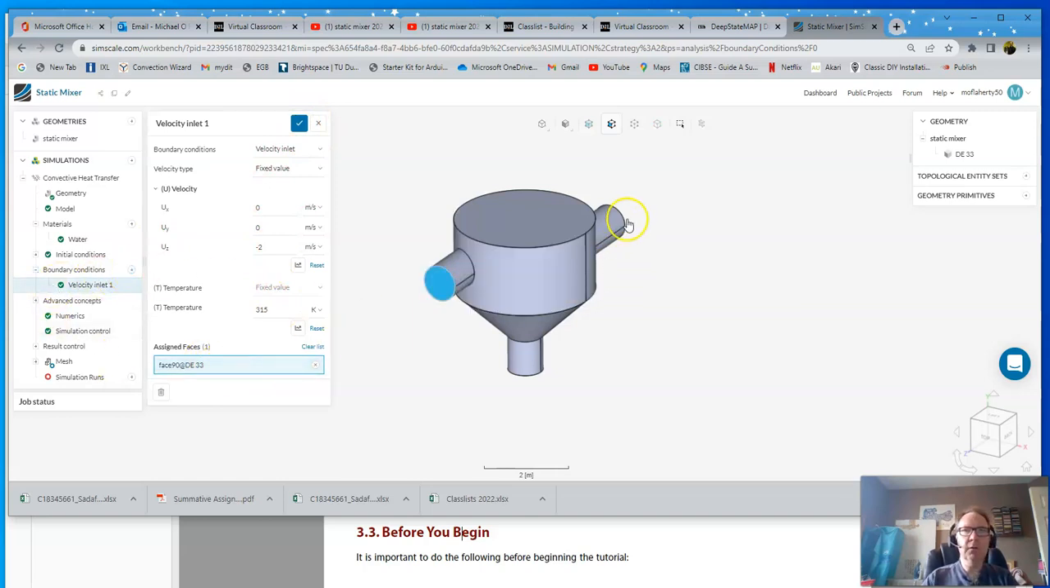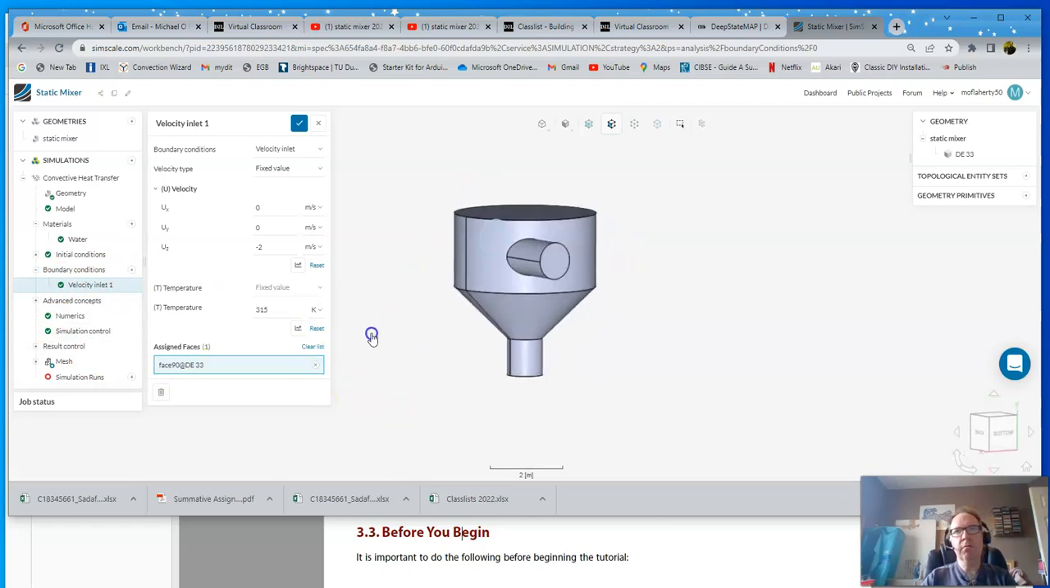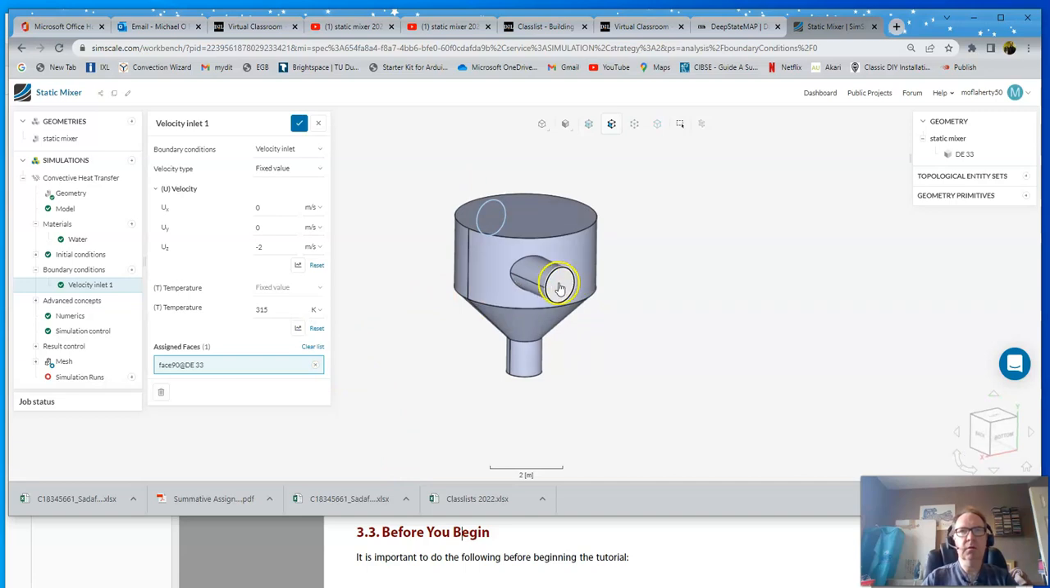I'm going to create another one then over here. So click on the background and drag. I can rotate around. Let me see this face here. Click plus here, it'll create a new one. Select velocity inlet. Select my face.